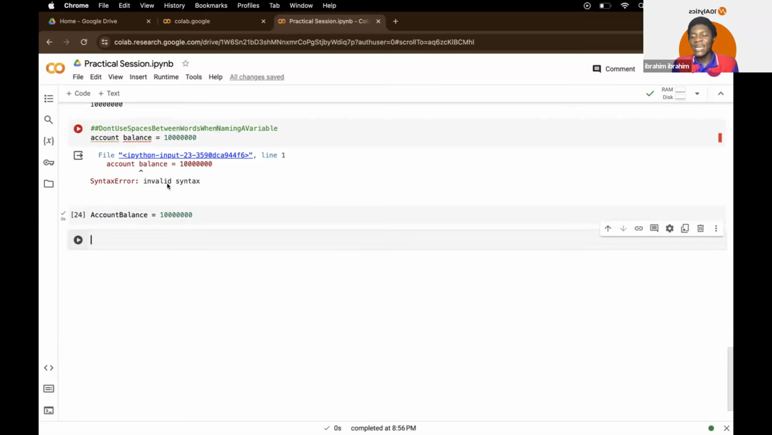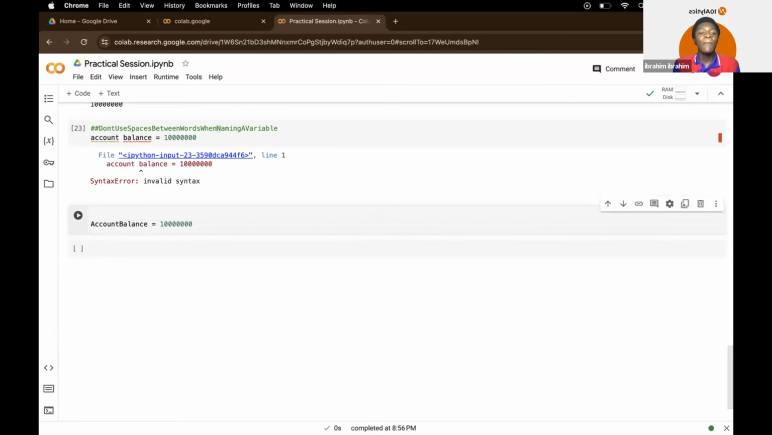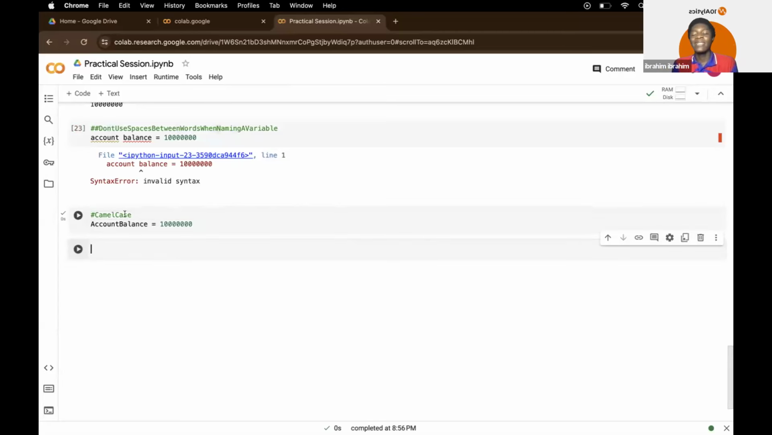So see, invalid syntax when you use a space, but when you come over here and you use what we call camel case, right? The camel goes like this, the back of the camel goes like this, so this is similar to that. It comes up here, goes back down, comes up here again, right? Camel case, this is how you can go about that.